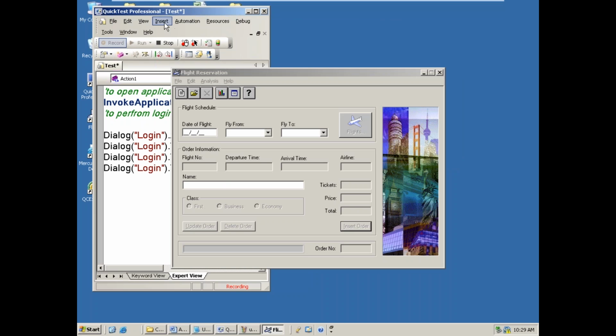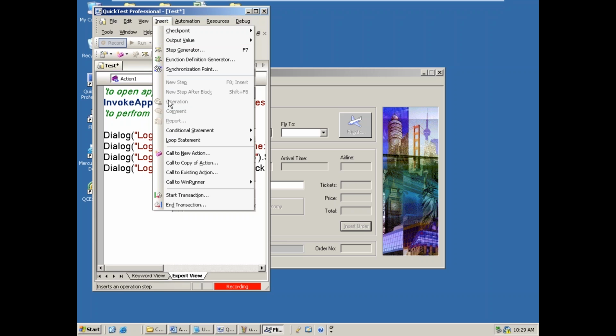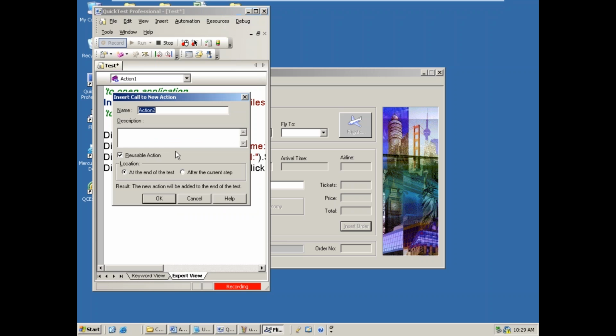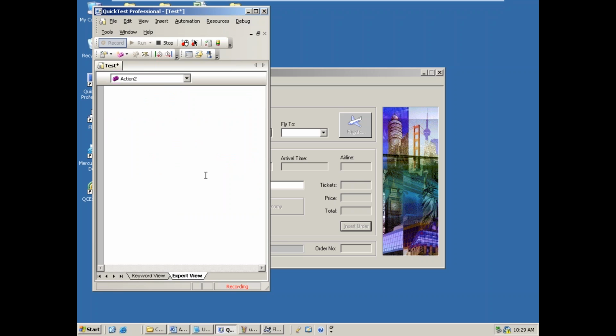After this one, again, I want to create one more action here. So action 2 I want to create. Reusable or non-reusable? Non-reusable I want to create. How to create the non-reusable action? Insert menu, call to new action. So for action 2, what is the checkbox here? Reusable action. Turn off the checkbox, click on OK.